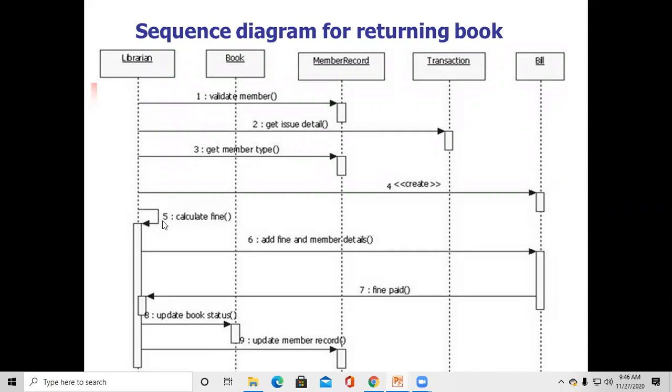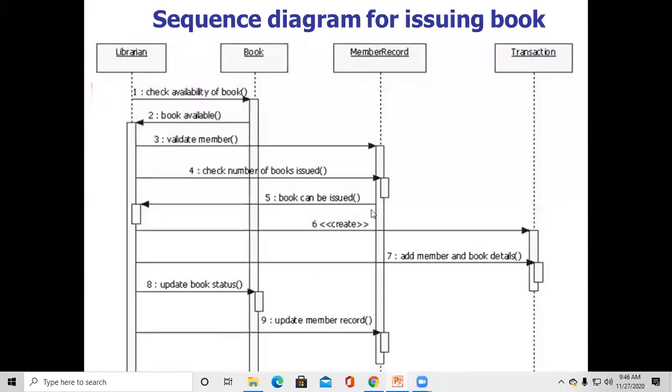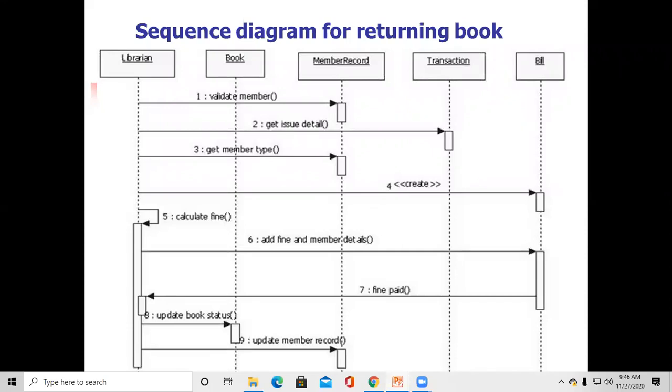So it will calculate the fine. Now the librarian is activated, and it will add the fine and member details and generate the bill. That bill will be paid at the librarian. Then it will update the book status. The book object is activated, and it will update the member record. So this is the sequence diagram for issuing a book and returning a book.